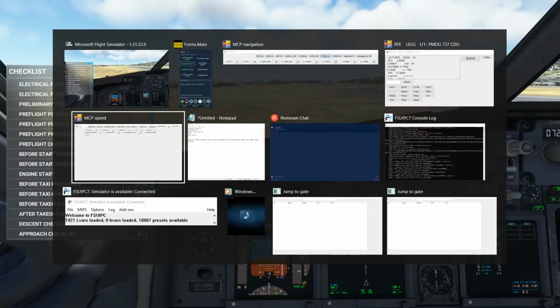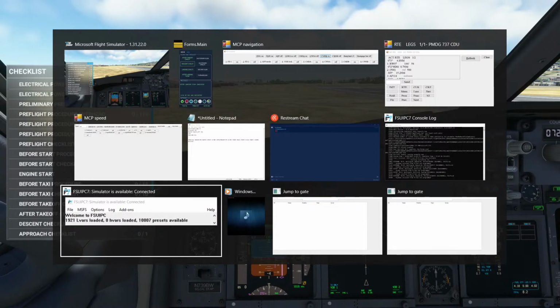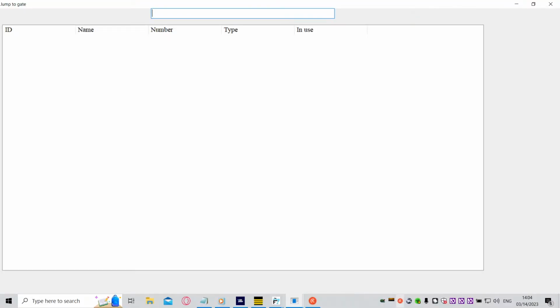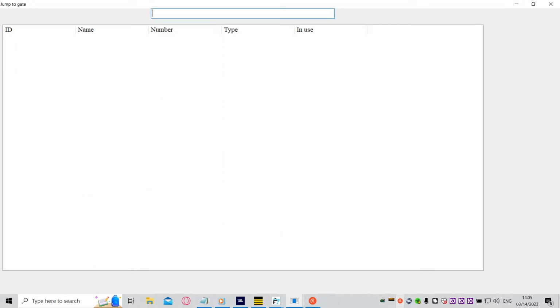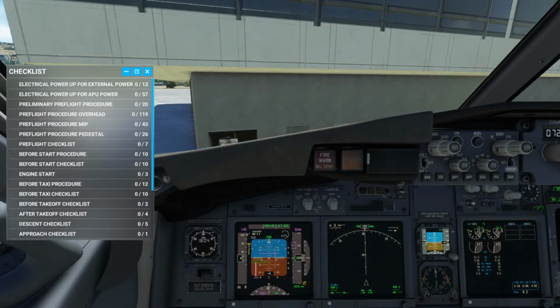Form stop main. MCP. Left. MCP speed. Free screen chat row. FSUITC. Windows media player row 3. Jump to gate row 3 column 3. Alright, gate. Base list. Airport code as planned. 75 loaded. Jump to gate. Altimeter colon. Flaps in transit. Microsoft Flight Simulator. Flaps 3.